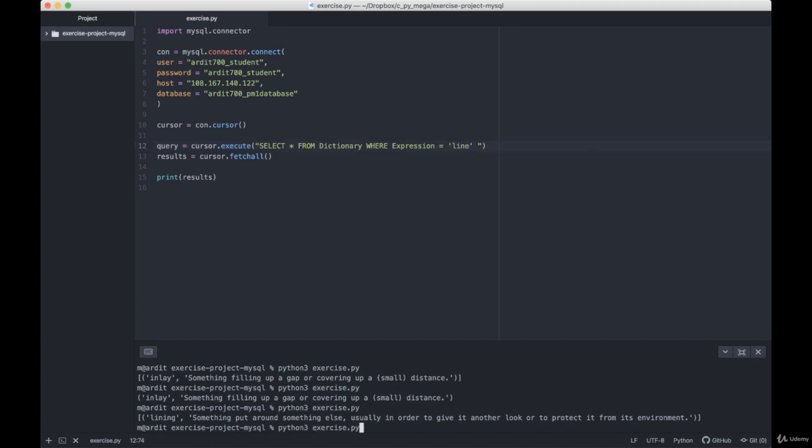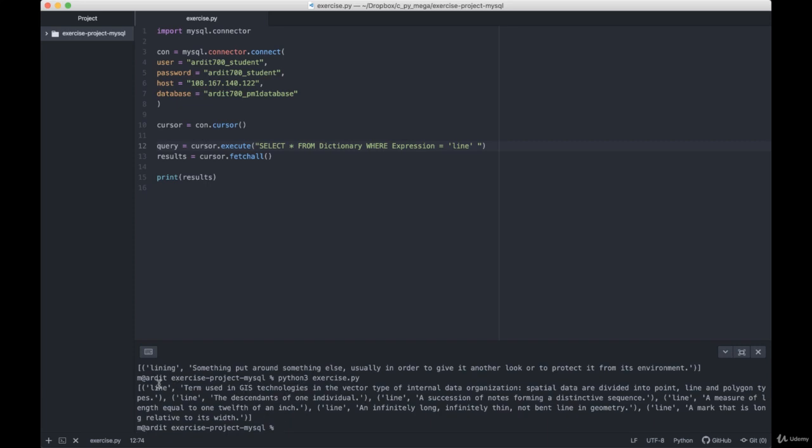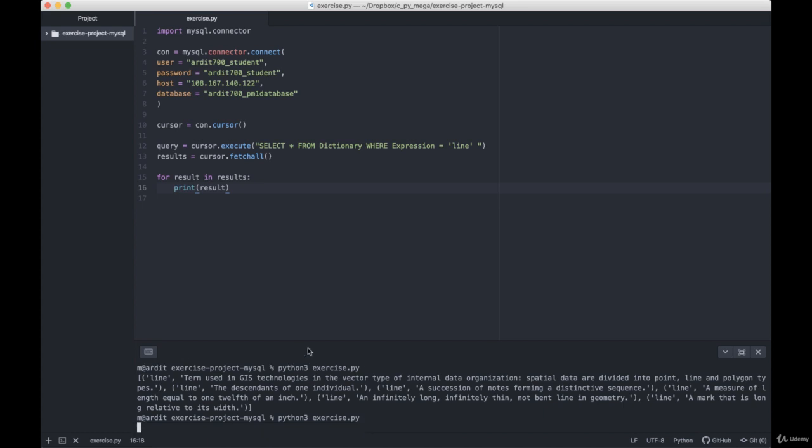Maybe line. Yes, so line has this definition here, and then it has another definition, so we get a list of multiple tuples. Therefore, here you can construct a loop to extract all the tuples. Let's say for result in results, print result. Let's see what we're going to get this time.